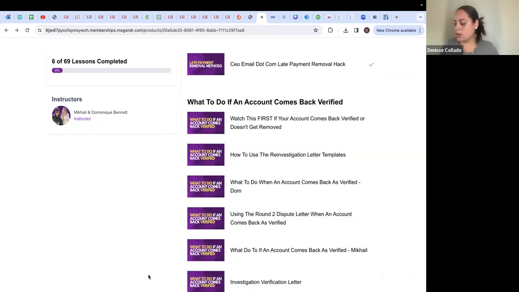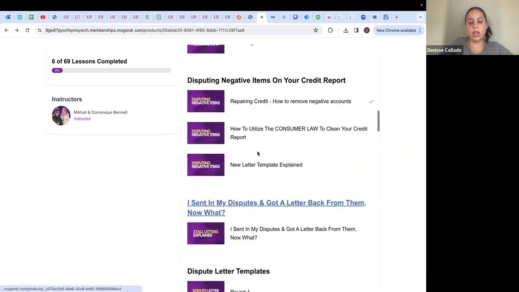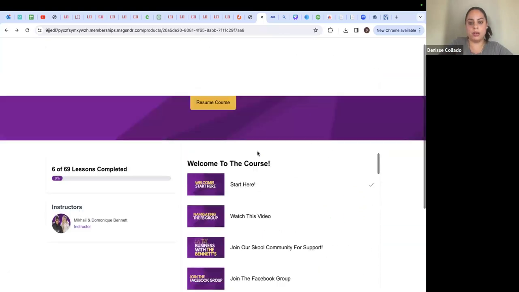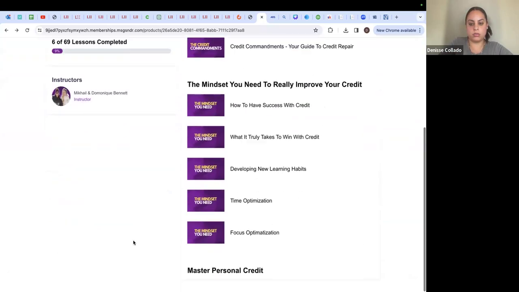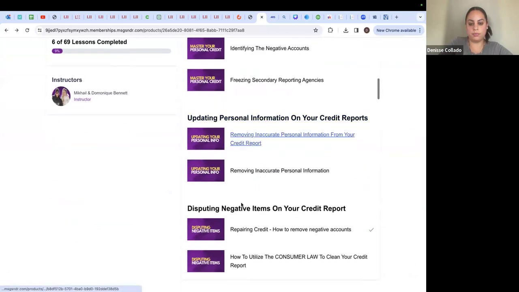There were some things I wanted to show you guys. Let me see my notes. I don't know if that person is in here, I wasn't sure who it was, but there were questions about freezing secondary credit agencies. Did you guys have questions about that? I really wanted to touch base on that real quick. Let me scroll down here. Where did it go?